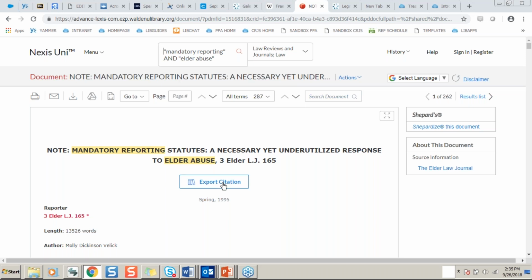And another good feature is this export citation link right here. So you can easily click on that and grab the citation for this particular document, which is great because if you're like me, you don't immediately know how to cite legal documents. So you can copy and paste that wherever you need to.